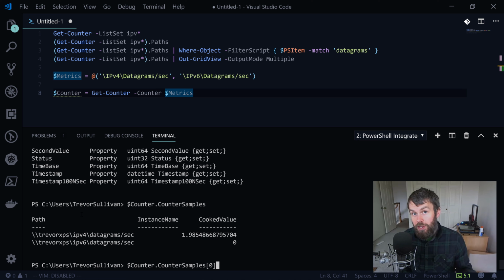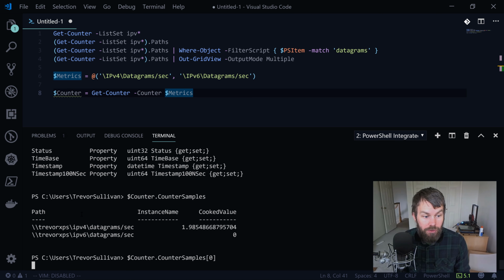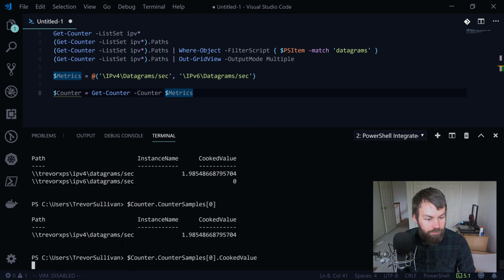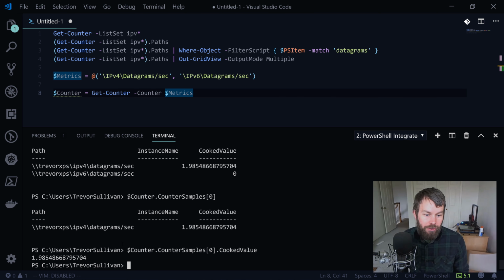So because this is an array of counter samples, I can index into it. So I'm going to index into item number 1, or 0 in this case, index 0. And you can see this is IPv4 datagrams per second. And then I can just reference the cooked value property on array element 0. And that's the actual double value that represents the metric. So now I can take that value, I can feed that into my time series database for long-term archival, or I can just display it in a nice format inside of a script or something that runs off to the side, or maybe it just logs to a local file or something like that.